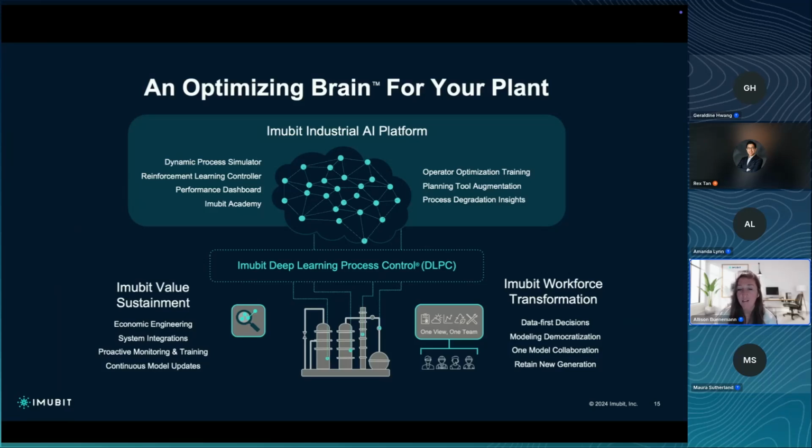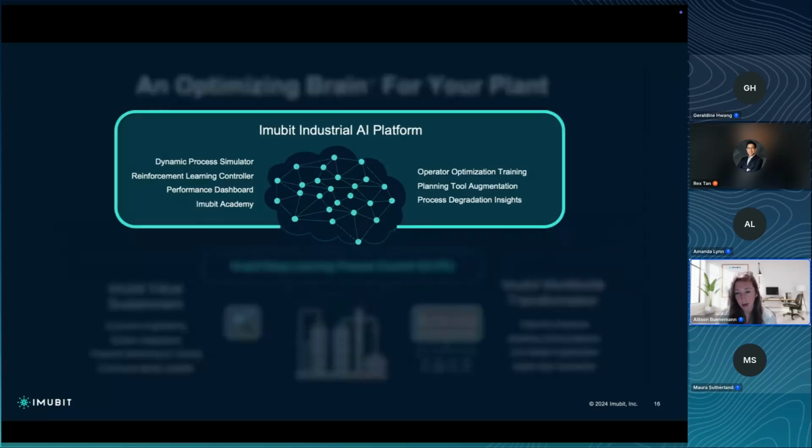Both of these elements of the Imubit product are propped up by Imubit's service component, so value sustainment services and workforce transformation services that are delivered by a team of former industry experts and domain experts in process engineering, process controls, and optimization to help you get the most value out of your Imubit product. And as I said, today, we're going to focus mostly on that Imubit Industrial AI platform.